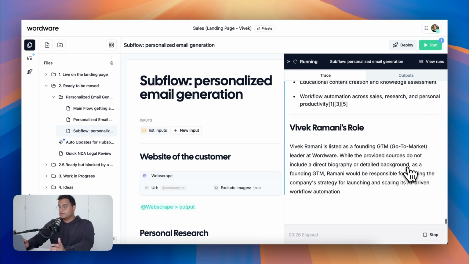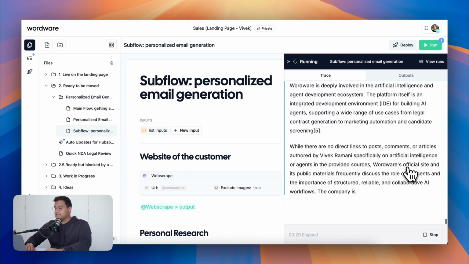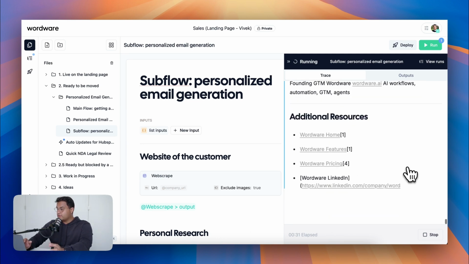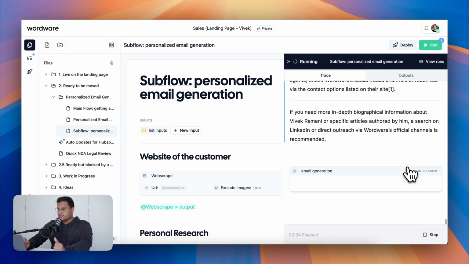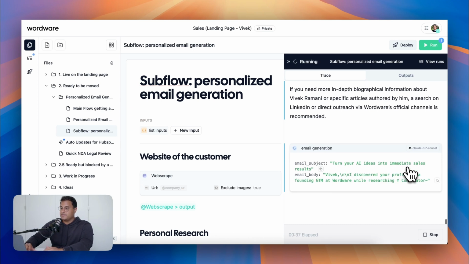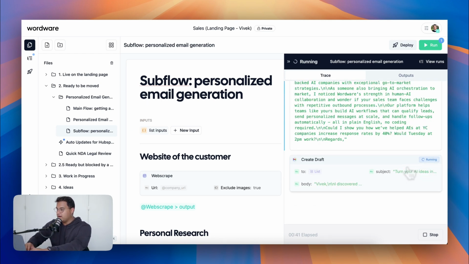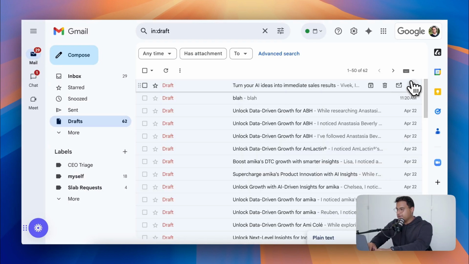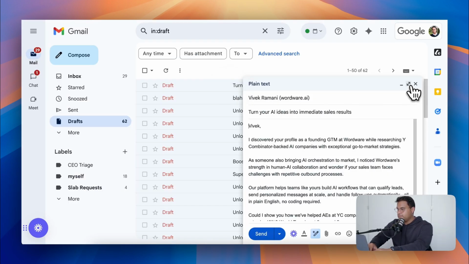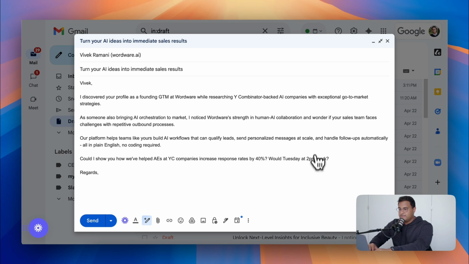And you can see here that eventually it's going to do exactly what I had asked it, which is basically give us a summary, pull all these additional resources about me, and then generate a really personalized email. And as we had discussed before, it's going to pop a draft into my email inbox. Here's the draft that it created for me. Vivek, I discovered your profile as founding GTM at Wordware while researching Y Combinator-backed AI companies with exceptional go-to-market strategies. As someone also bringing AI orchestration to the market, et cetera, et cetera. So you can see here some of the output here as a draft.